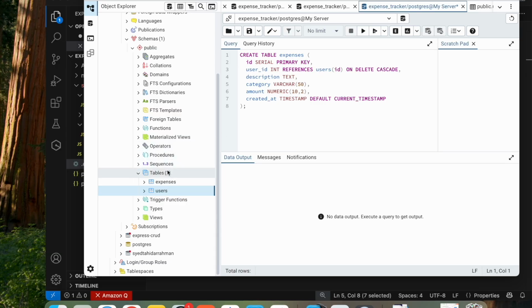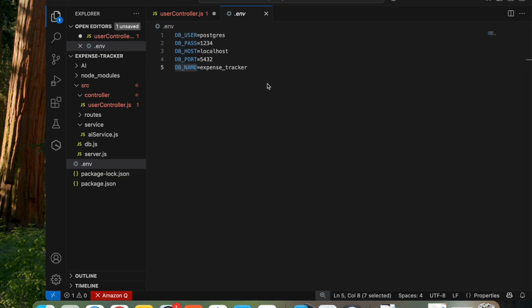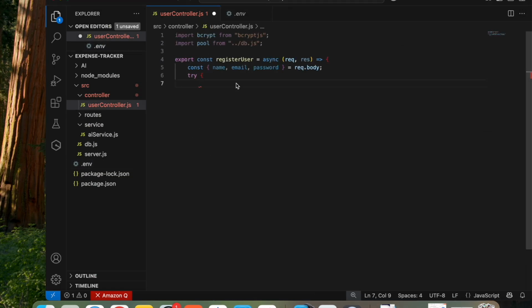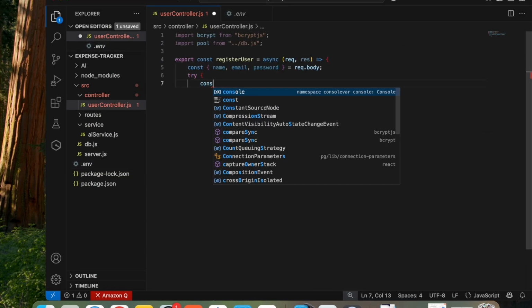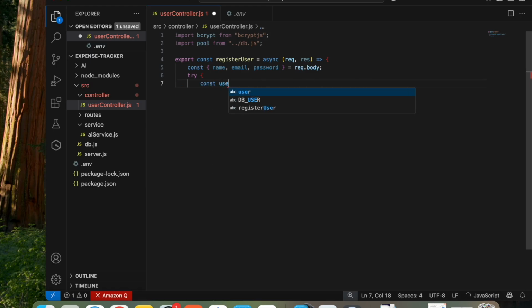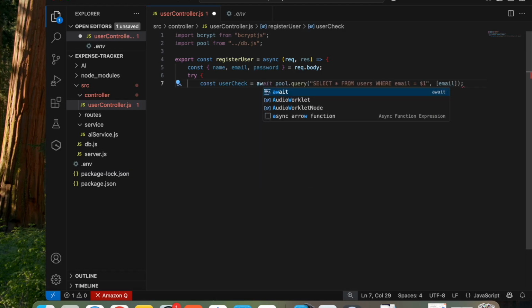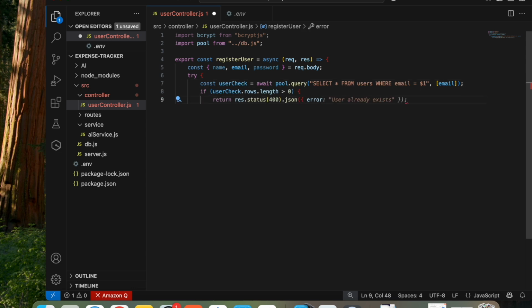Now coming back to our code in our user controller. First of all, you need to check the user. Select star from users where email id. If there is an email id and the user row length is greater than 0, then return user already exists.